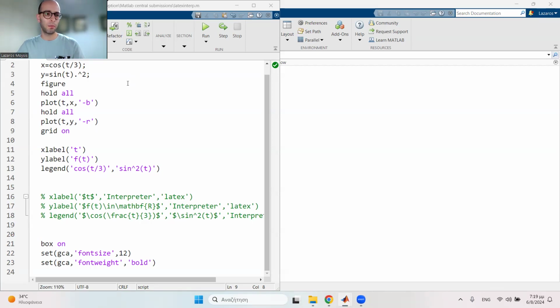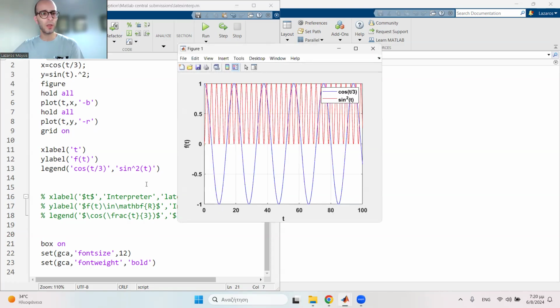So let's start with some simple code right here. I have a very simple code to plot the cosine of t over 3 and the sine of t squared. So let's plot this very simplistic code. I have x, y labels and some legend. And as you have seen probably from a previous video, I have also changed the font size to 12, to have a larger font, and also changed the weight into bold. So let's plot this. So this is the final graph.